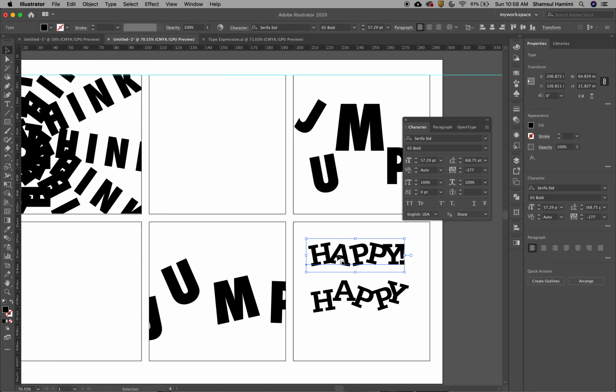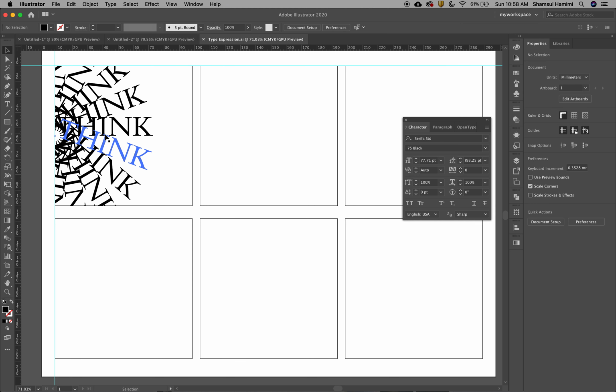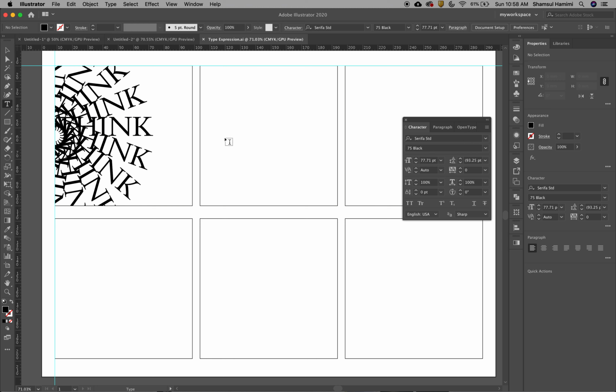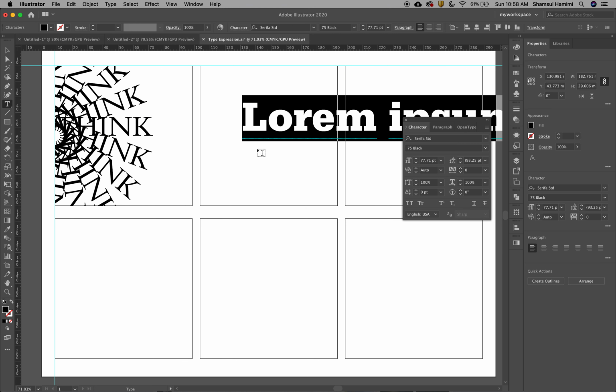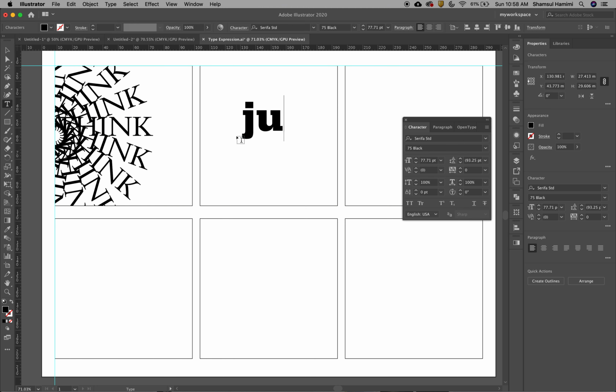Like the jump or happy words, right? Jumping and rotating, moving up or downwards and rotating the letter within the text box. So I'm going to type here in the composition. The next box, I'm going to type "jump".